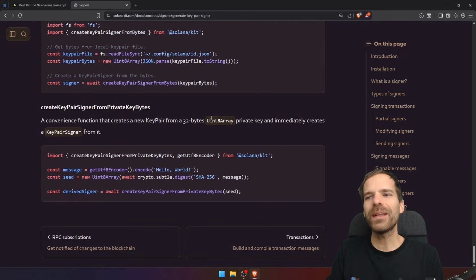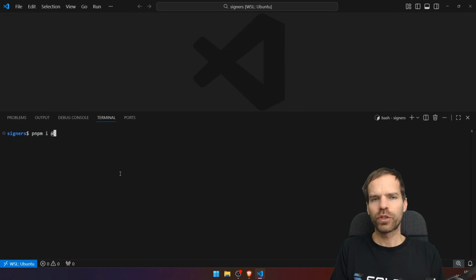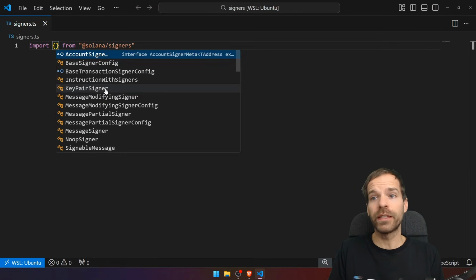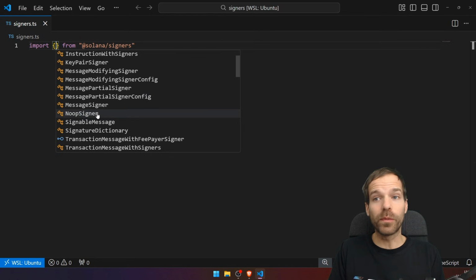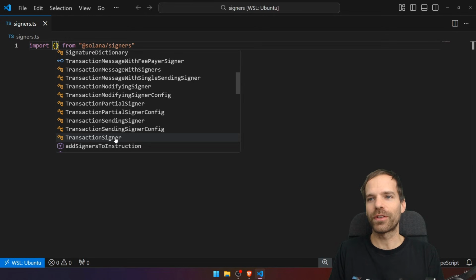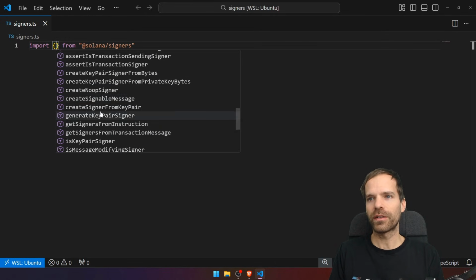Okay. Maybe let's just look at that in actual code. Okay. pnpm i. Should we install the kit or just signers? Let's do Solana signers and import from Solana signers just to see what's here. Here we have all those things, the key pair signer, the message modifying and partial signer, the no-op signer, the transaction modifying signer, transaction partial signer, transaction sending signer. So those are all the transaction signers. Yeah. And all the functions to actually sign and the generate.